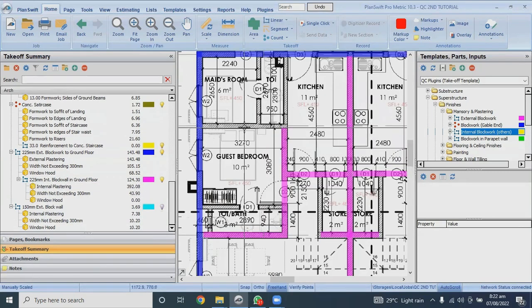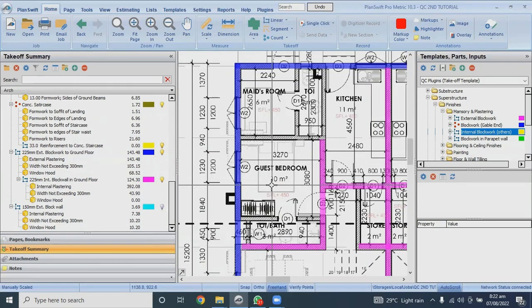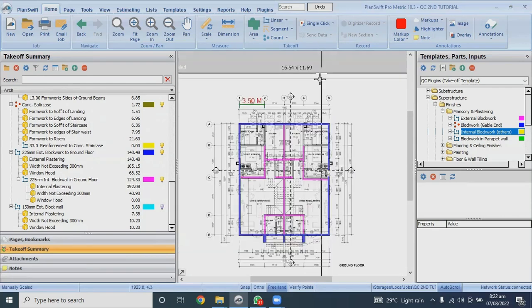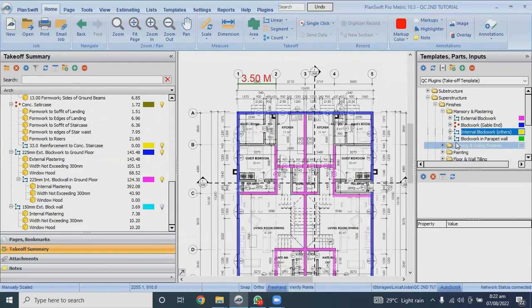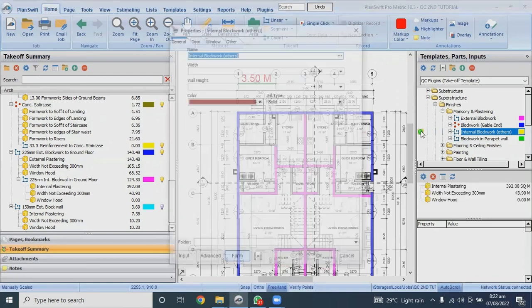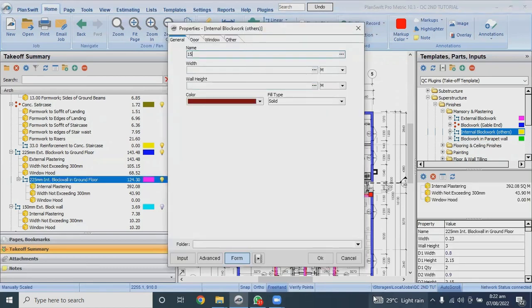So what of the 150 internal block wall? So I will click on this internal block wall just like this. So 150 internal block wall on ground floor. So the width is 0.15 and the height is 3.